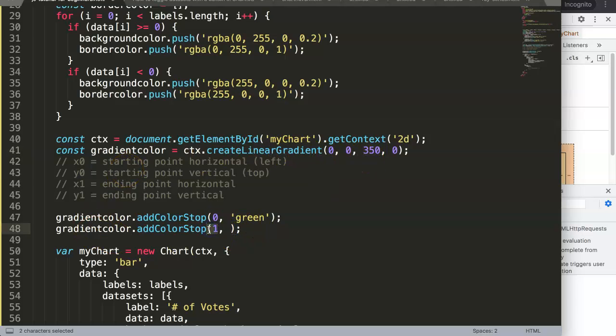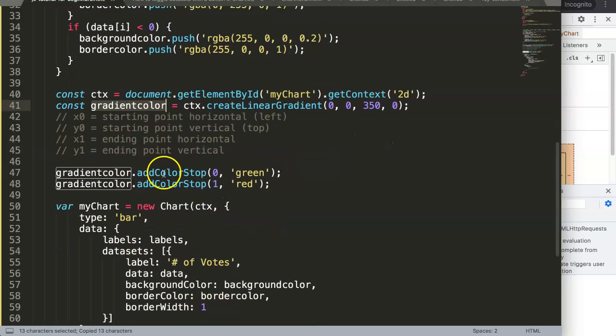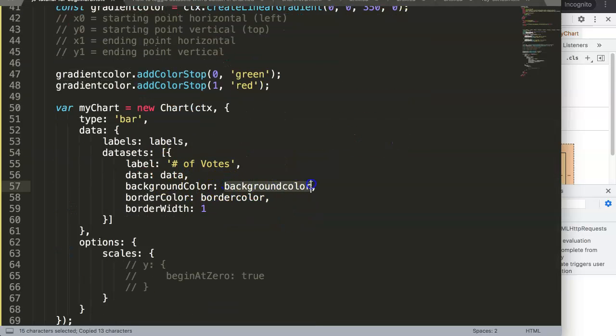If you want halfway through, or 50%, that the gradient starts to work, you can do here 0.5. This value here should always be 0 up to 1. So it's basically 0% or 100%. Let's say here, red. If we save this, I'm going to copy this gradient color and put it here in the background color now.